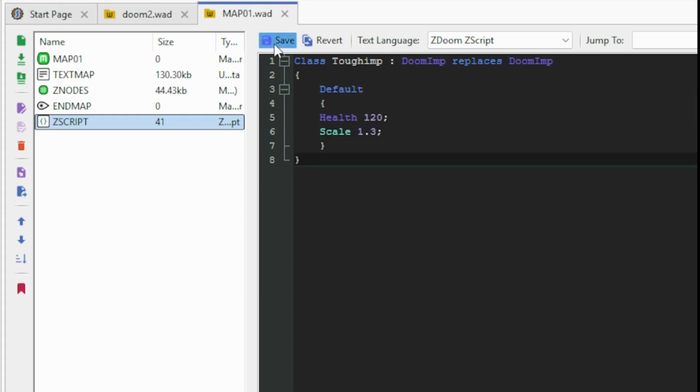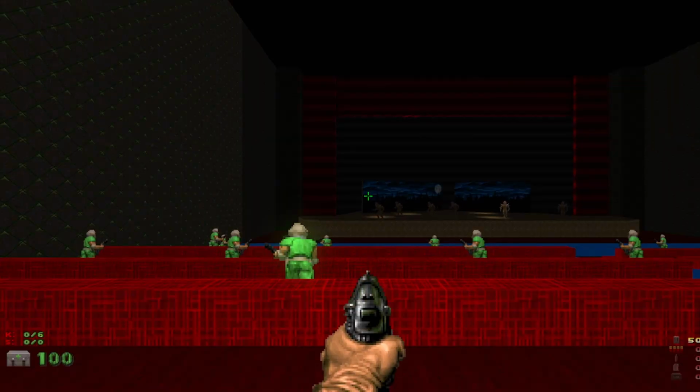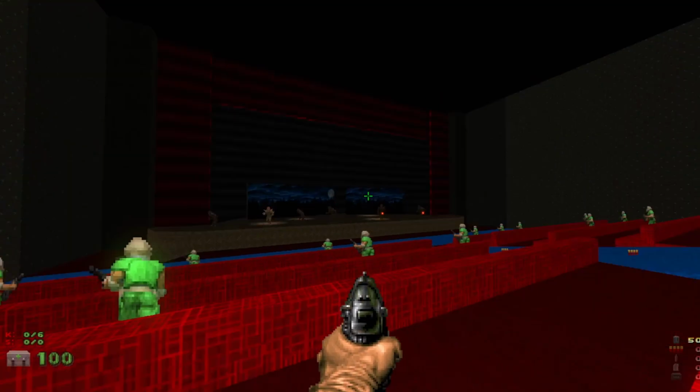And that's literally it. You're done. Hit save, pat yourself on the back. You've just made your very own modified imp. Just like the original Doom imp class inherited all of its other unchanged properties from the actor class, your custom imp is inheriting all the Doom imp's other default properties that we don't need to change. So let's jump into our map and see what the changes have done.